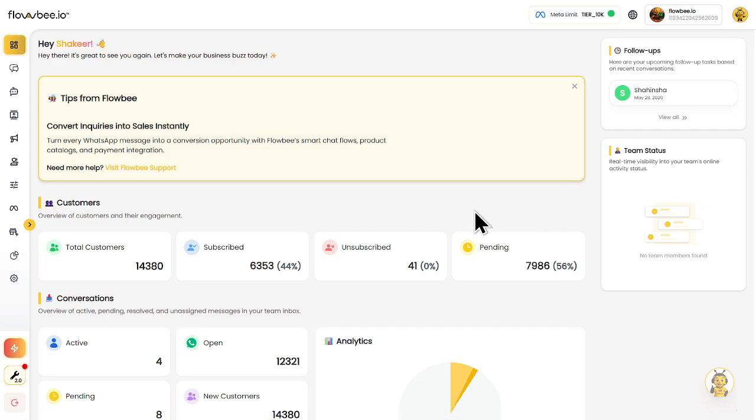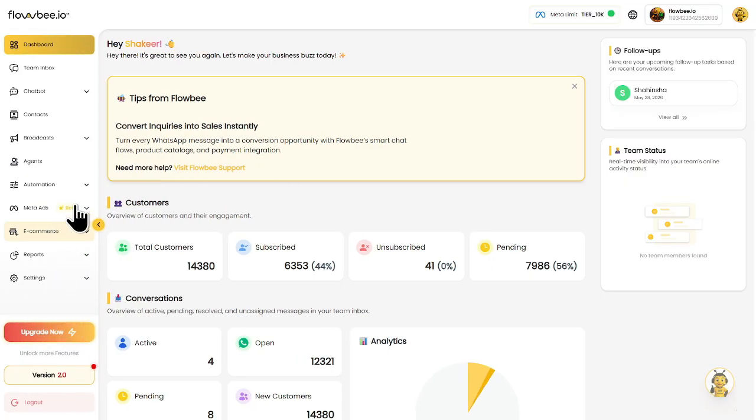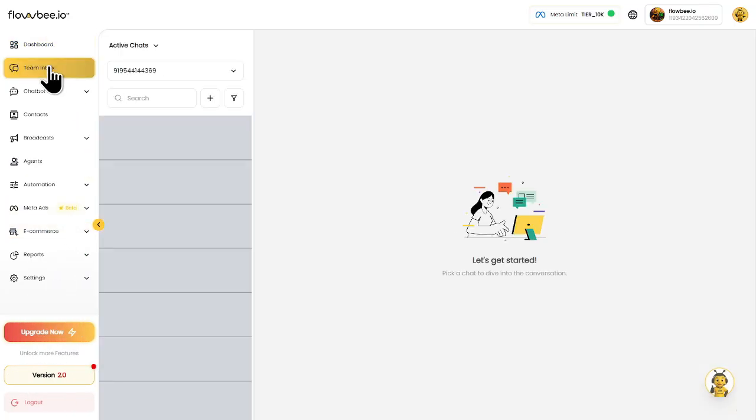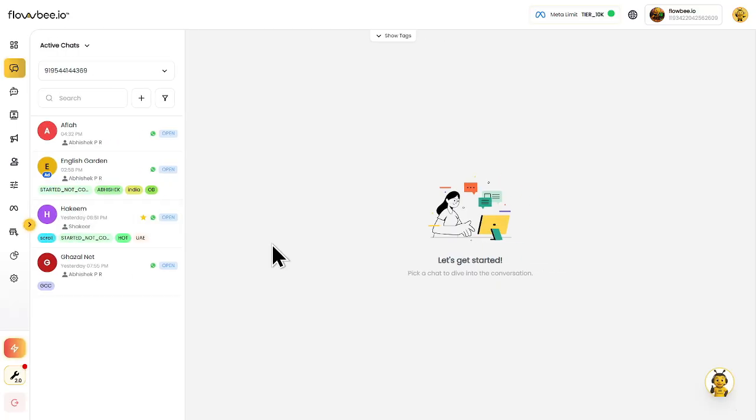Now let's explore team inbox. To access the team inbox, go to the menus and click on the team inbox. Team inbox is an option to manage the conversation as a team.